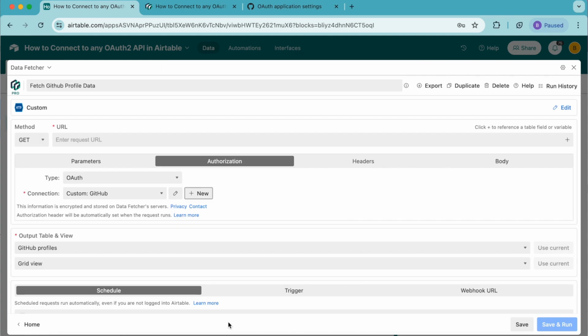Now that we're authenticated, we can make the API request. So we'll use GitHub's API user endpoint to get the username and profile URL of the GitHub account that created the OAuth app. So here under URL, we're going to paste in the following URL, api.github.com/user.